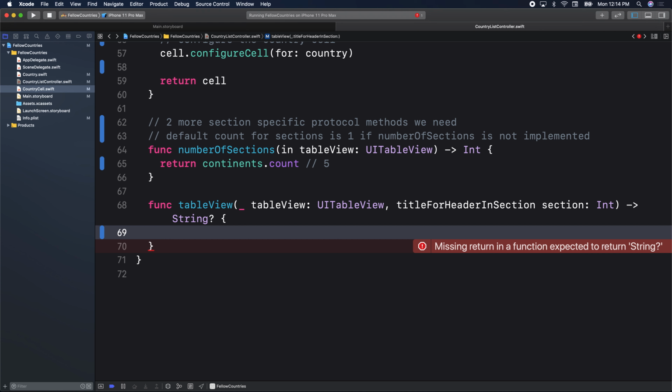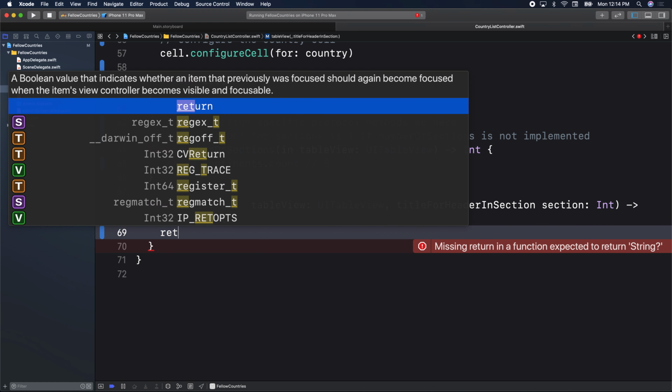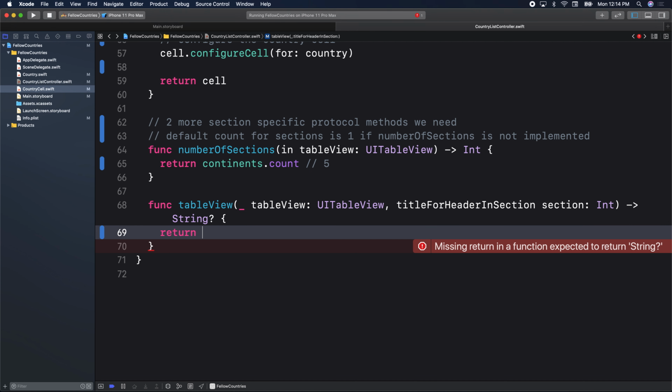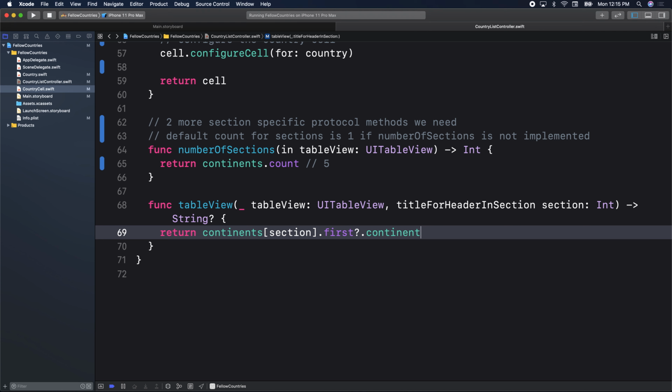Cameron, what am I returning here? Aha, a string. Yes, sir. I am returning a string. Continents. Very good. So Cameron is saying use this section for the continents. Just get the first country in that particular continent and get the continent for that country, because we did sort them. This only works if all your continents are sorted. And your continents should be sorted because we sorted them to get to our sorted array of arrays.